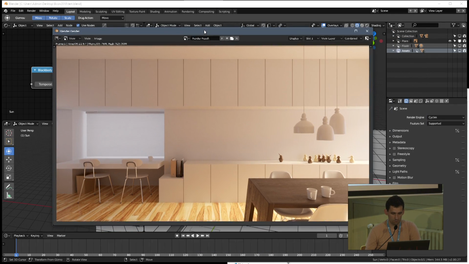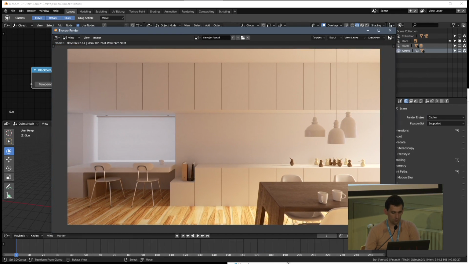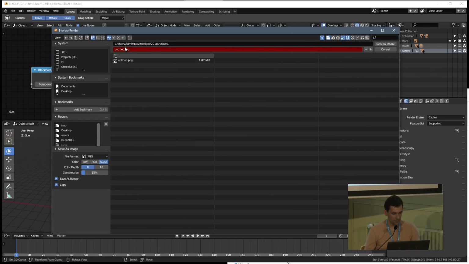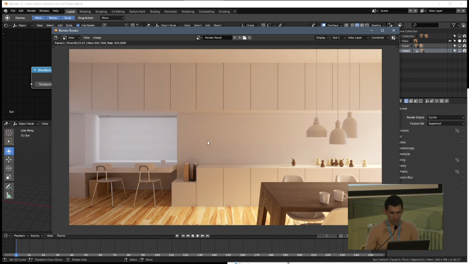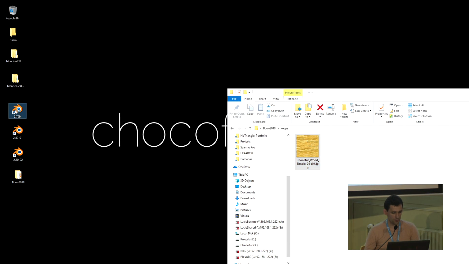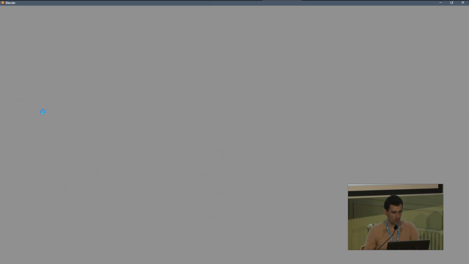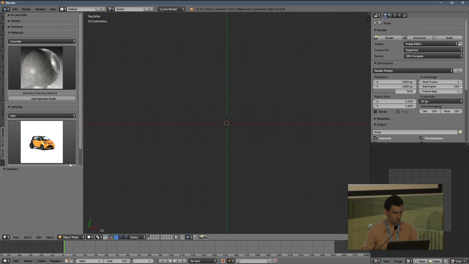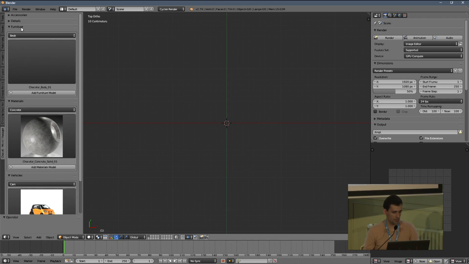which I think I can show how it works in the old Blender. I will just save this rendering. I will still color correct it in Blender a little bit, but I will just answer this question by showing our model manager in the old Blender. So this is called Choco4 Model Manager. The way we did it was like that.